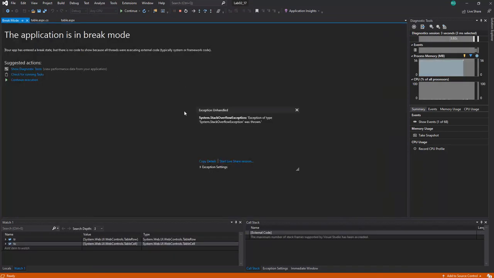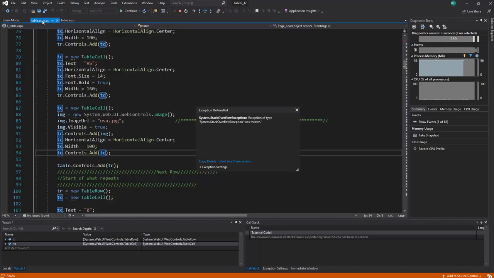The application is in break mode, exception handled. It popped up a new window here. Let's go back and choose the CS again. Look at the highlighted line, look at the exception. So this line is the line that has our error. And the error is this should be a TR, tr.controls.add tc. I'm going to go ahead and stop the debugger.